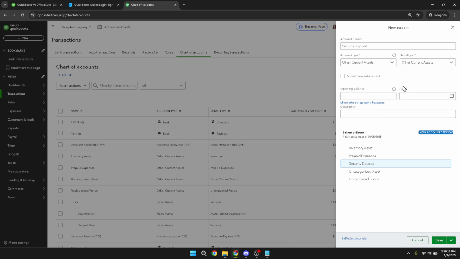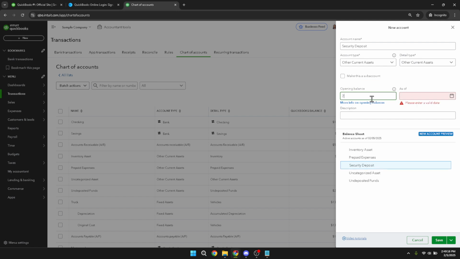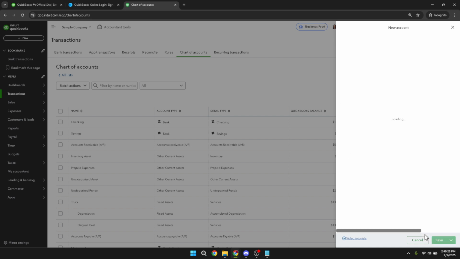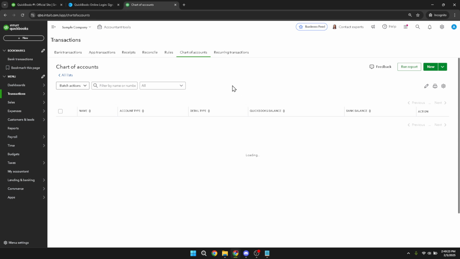Finally, once everything is set and you've reviewed the details, go ahead and click Save. This saves the new account into your chart of accounts, ready to be used whenever you need to enter or track security deposits. And there you have it, a streamlined process to track tenant security deposits using QuickBooks Online. With these steps, staying organized and maintaining transparency in your financial dealings becomes a lot easier.